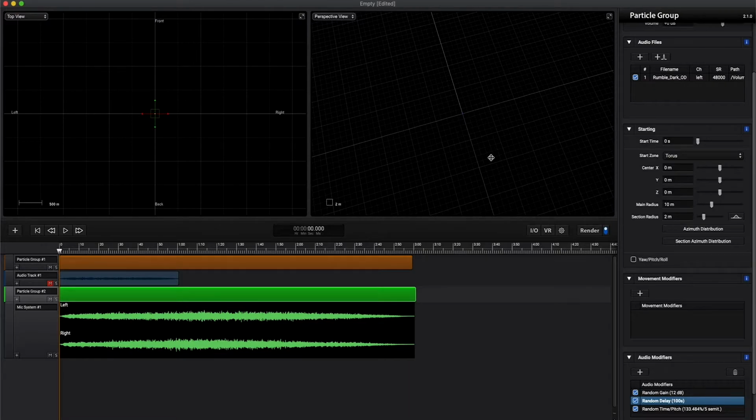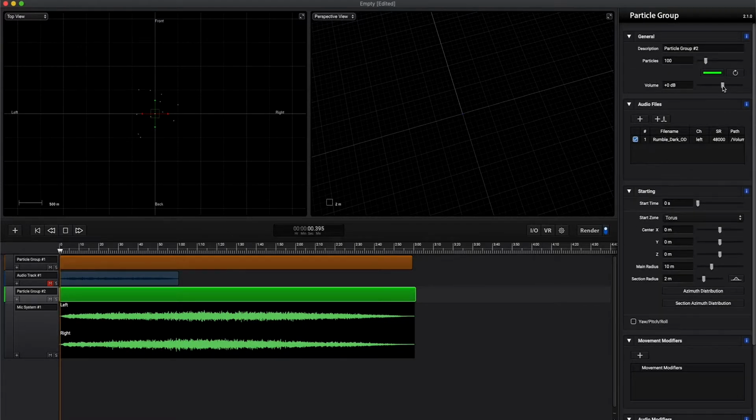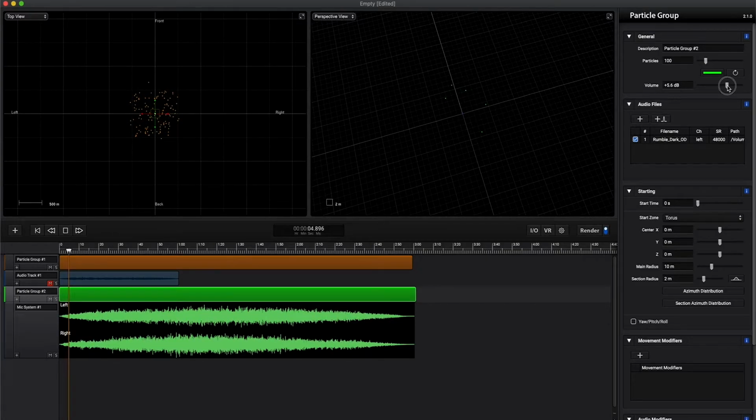I want the rumble to be more overwhelming. Okay, so let's increase the volume. One of the things I'm gonna try is to increase the radius of our torus.